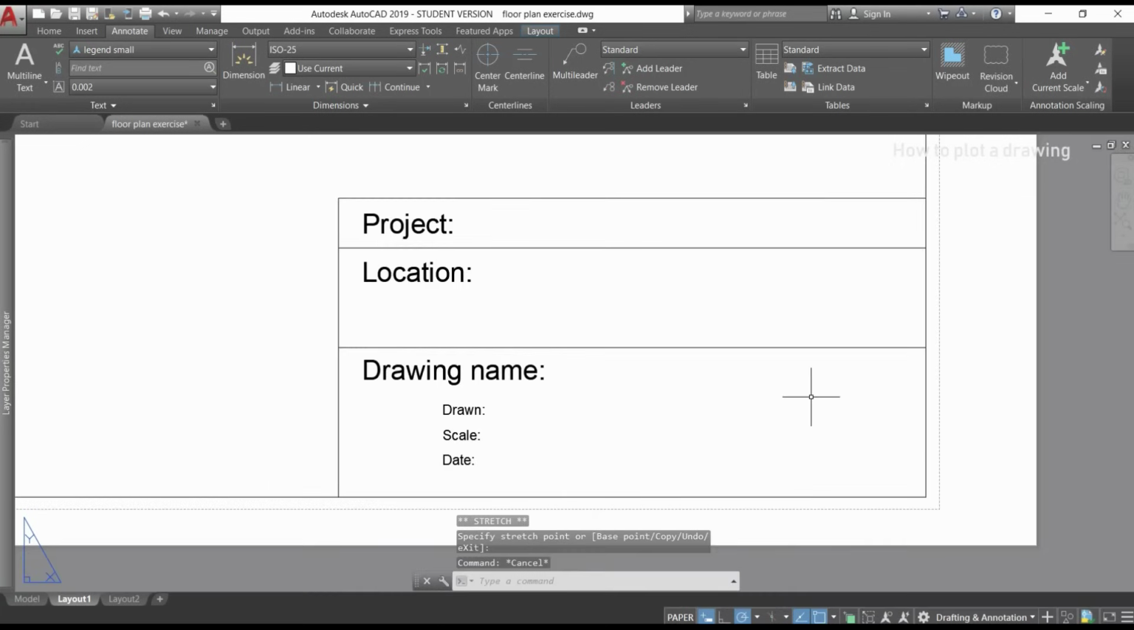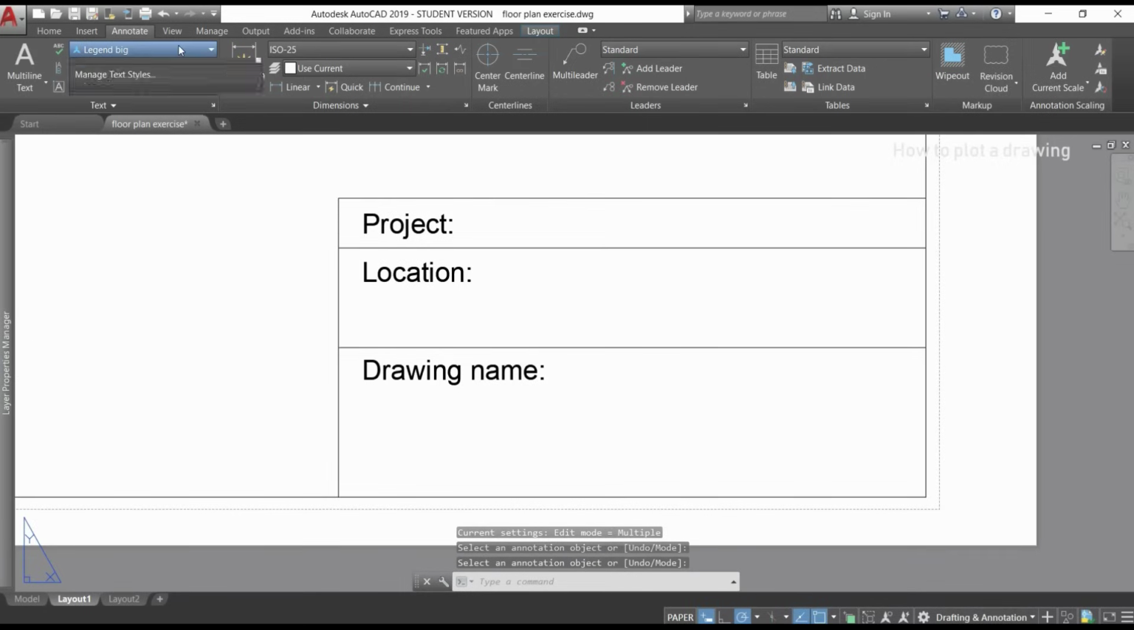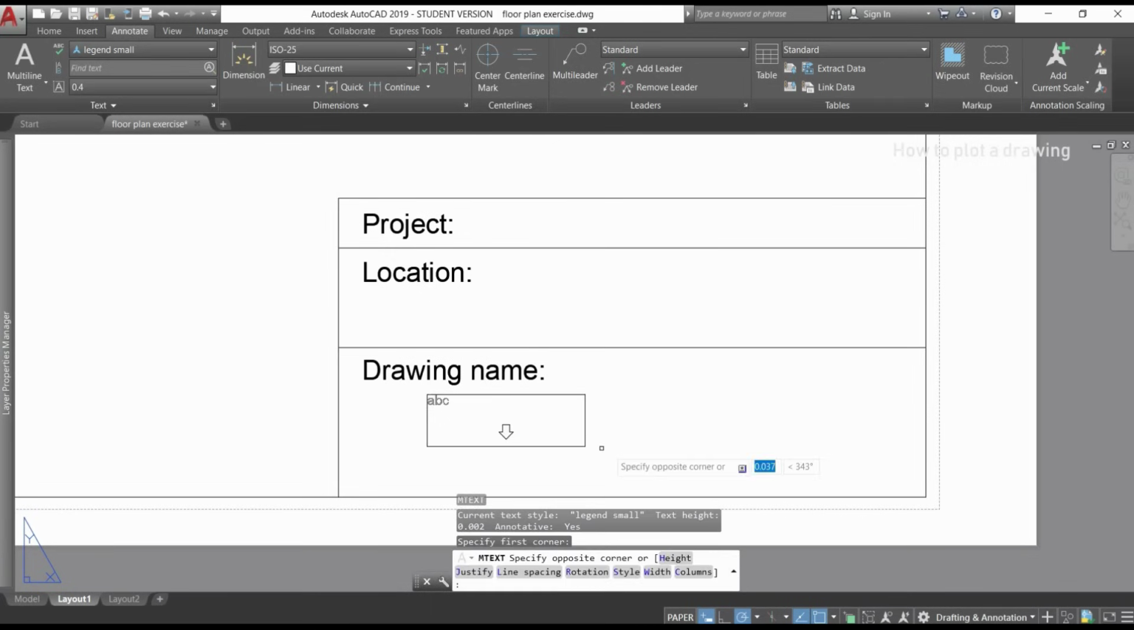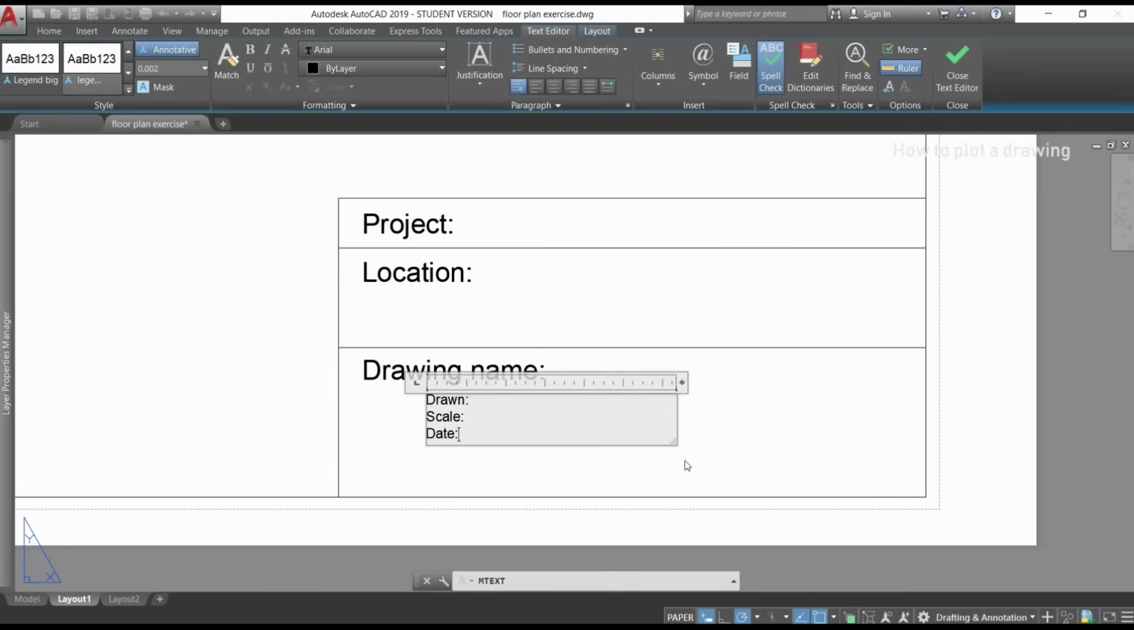After, for the small text, I can use multiline text. First, let's change the style to Legend Small. Type T for multiline text. Specify this drawing area. You can draw the following labels, and then if you select all, there is an option to change the line spacing. I click in 1.5.